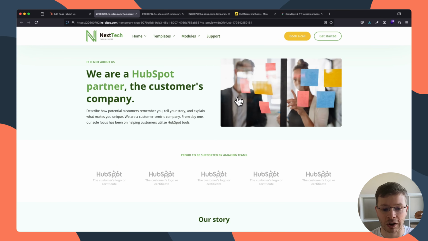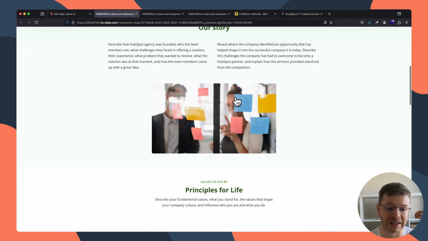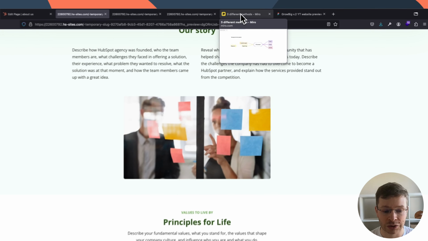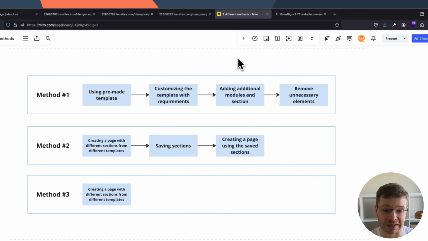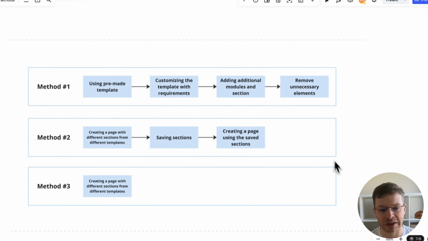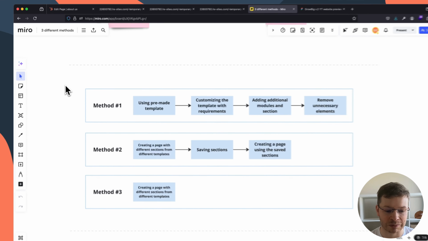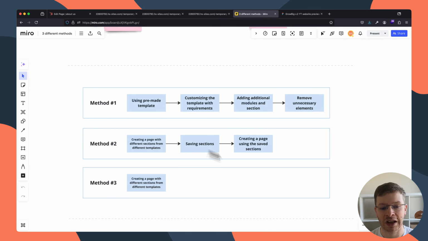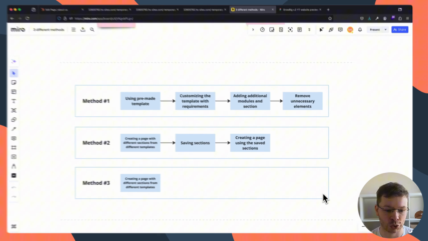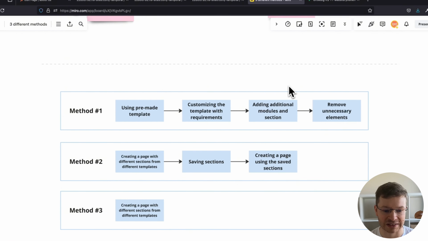So this was our third method, where we're utilizing only pre-made templates, slightly customizing the page with a module and removing unnecessary parts. So I have shown you those 3 methods. Which method you choose will depend on your project type and your preference, but now you're fully equipped and know 3 different approaches you can choose from to create pages in a fast and easy way.